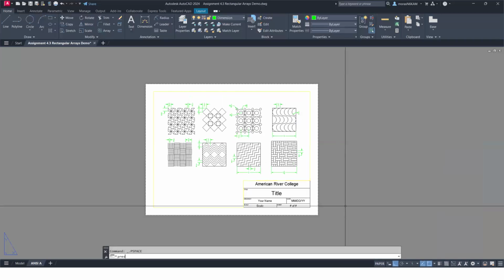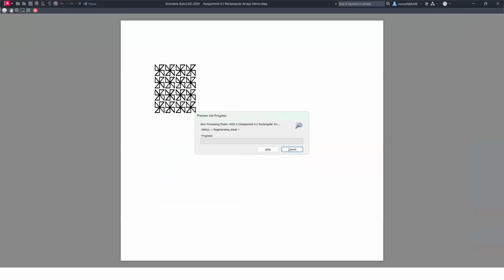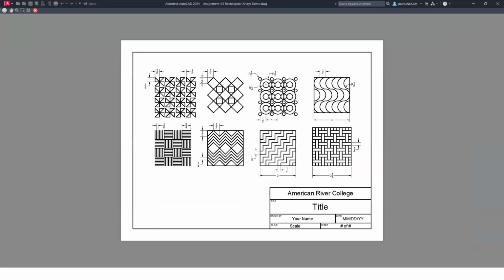And of course I'll populate my title block, save it appropriately, and plot it to PDF.